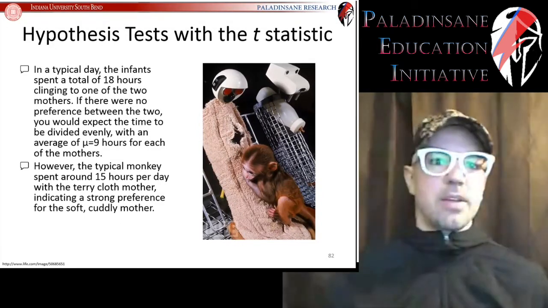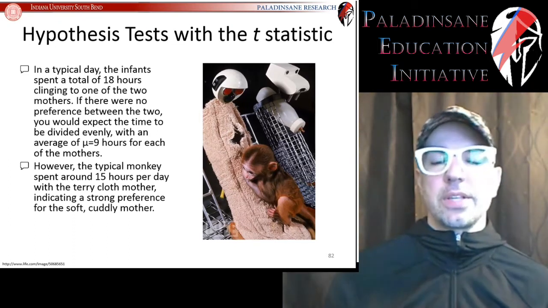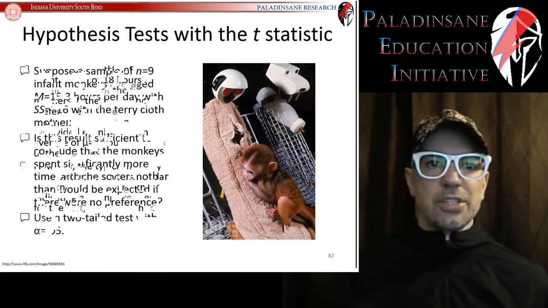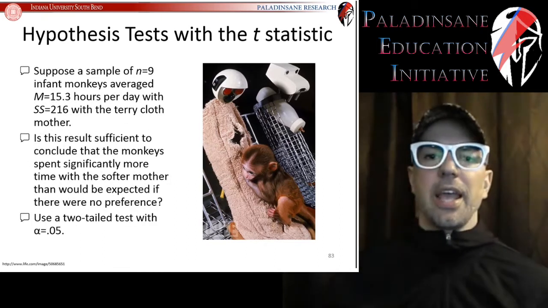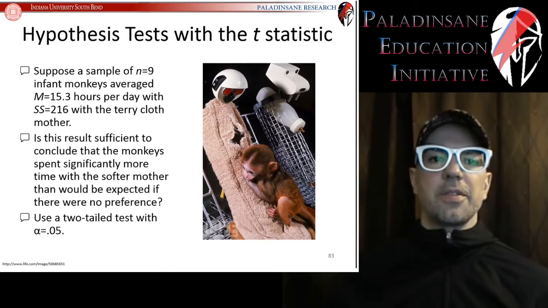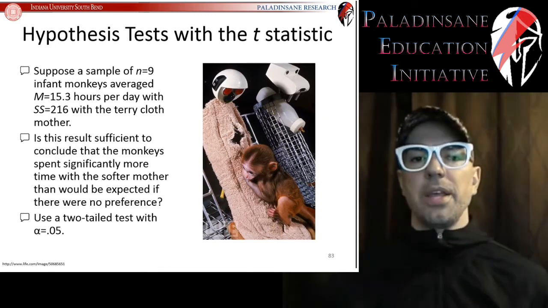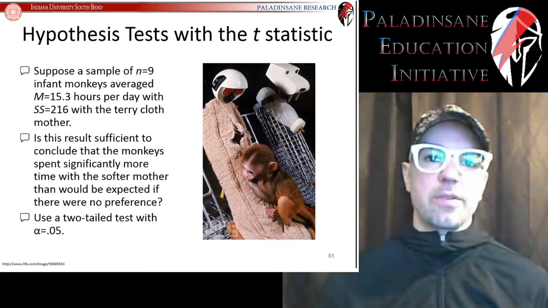However, the typical monkey spent 15 hours per day with the terry cloth mother. So we are going to do a two-tail test to see if that was significantly different. That is, did the monkeys actually spend significantly more time with the softer mother than would be expected if they had no preference whatsoever?